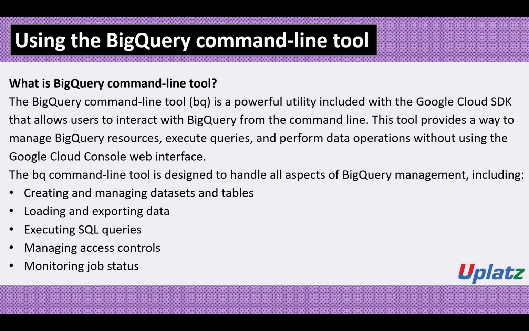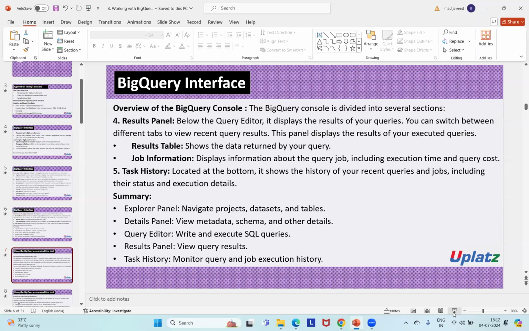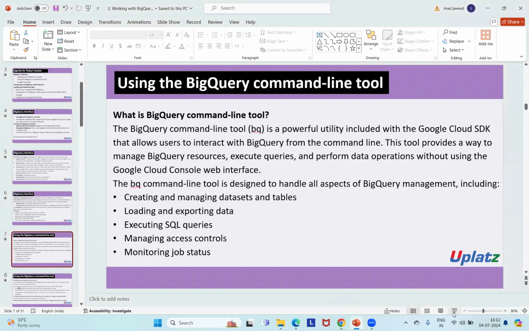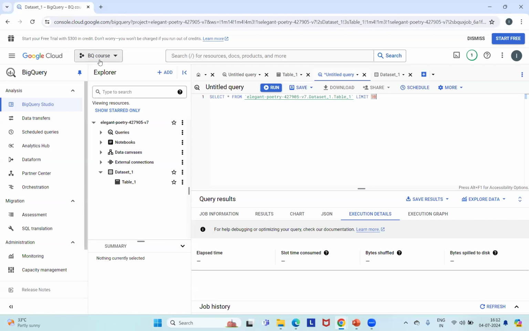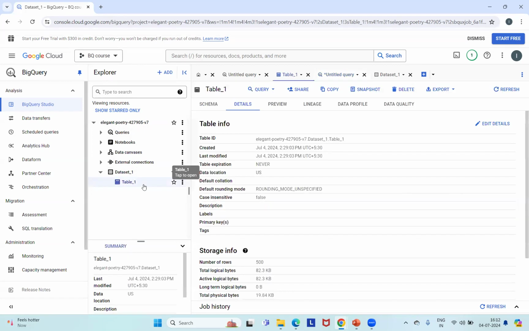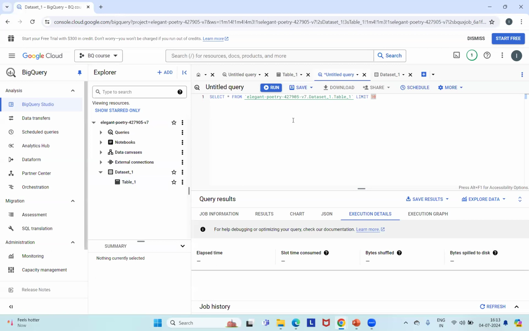Just now we have seen the BigQuery console interface here. We selected the project for which we want to set up the BigQuery account. Under that project, we have this project ID. Under that, we have created a dataset with the name dataset_1. Under that, we have a table with the name table_1. If I click on this one on the right side, I can see the detail panel about that. If I want to write the query for it, I can click on this one. I can even write the query here also. If I run the query, I can see the output here.